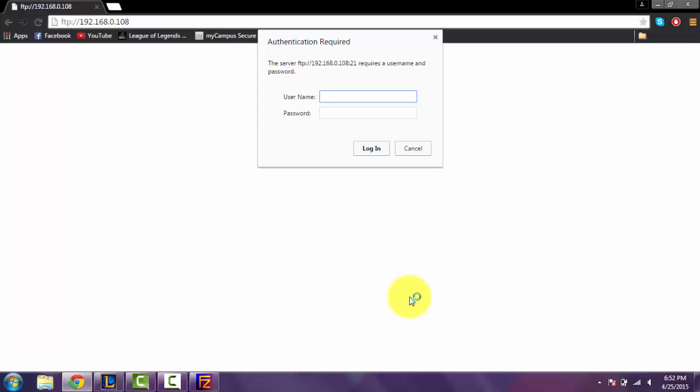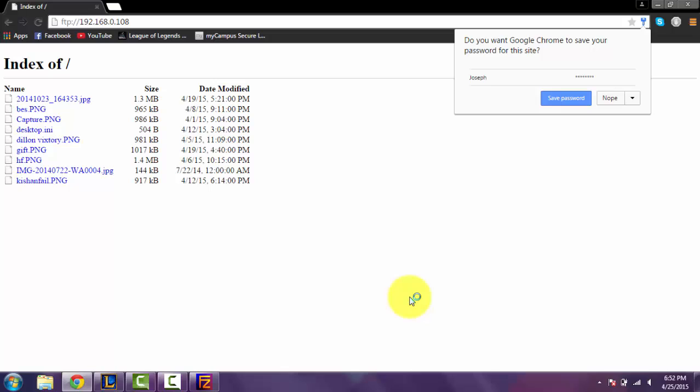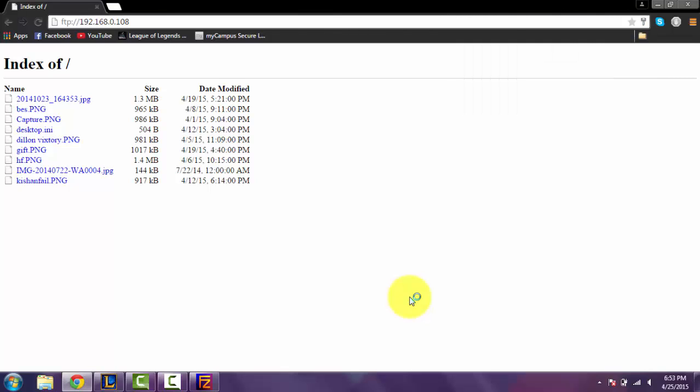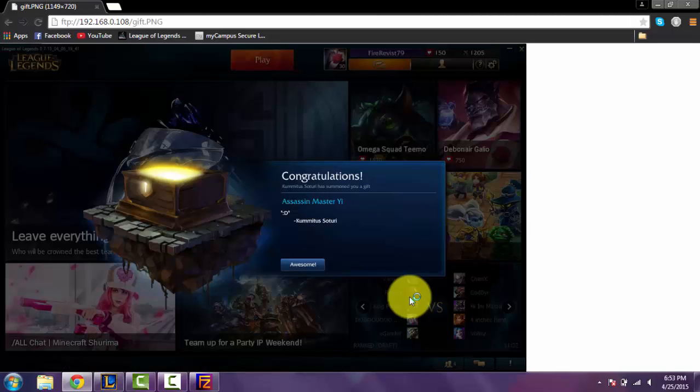Joseph, and here we can access all of the files shared for Joseph. So these are the files, my images on my computer, that Joseph can now access. So you see, you can open the image.